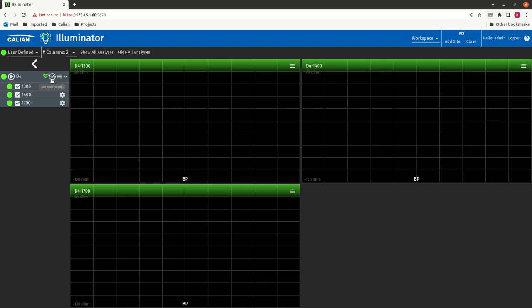If a measurement has arrived, it's green. If it's playing and nothing has arrived for 30 seconds, then it'll go red.